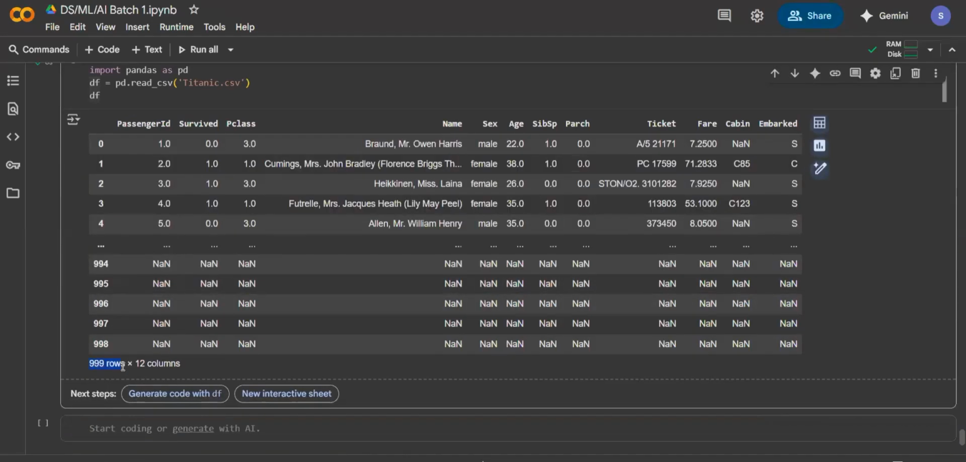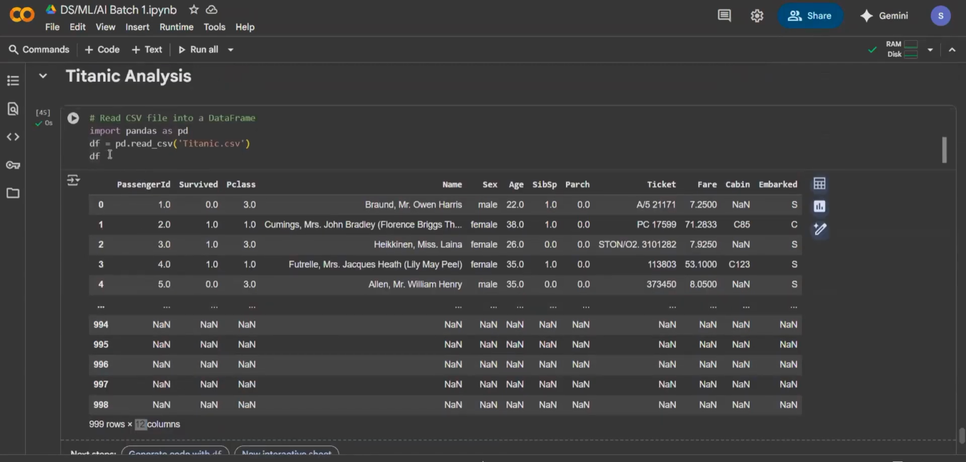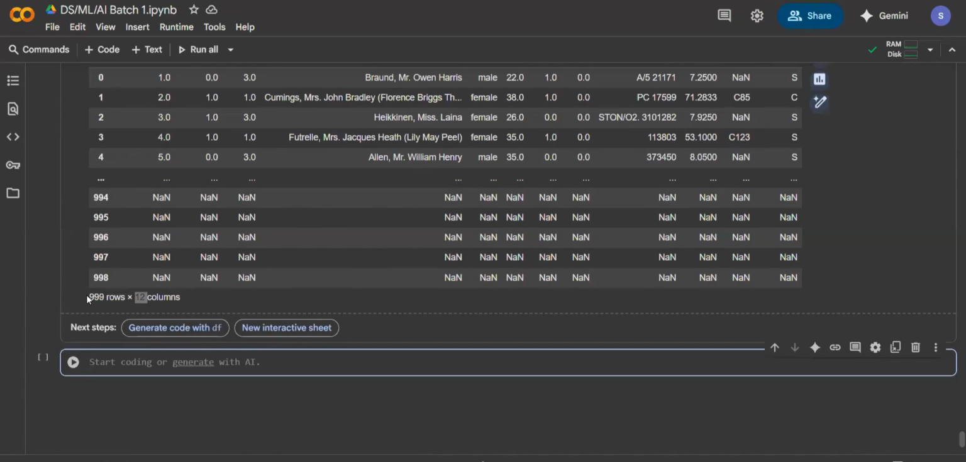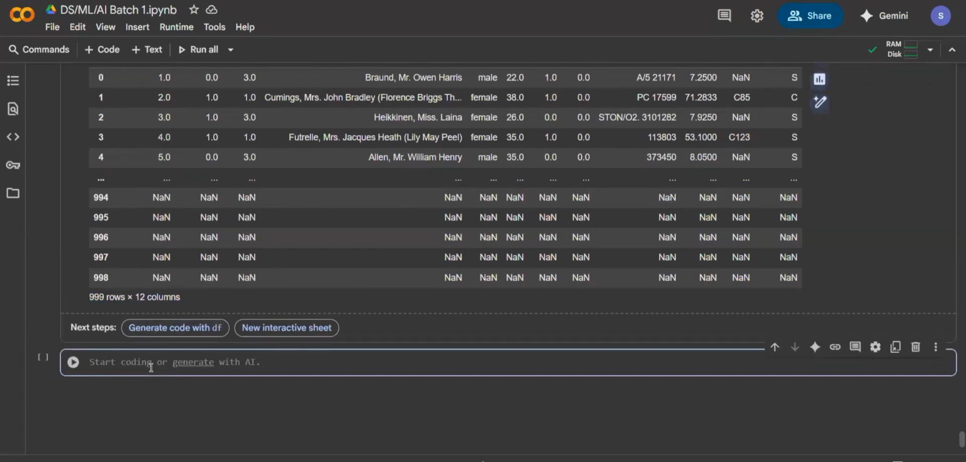See here, we have 999 rows and 12 columns. Now it is given directly by Colaboratory, right? But if you use this particular data frame in any other coding editor, you are not able to get this 999 rows or 12 columns or whatever it is. So to get the number of rows and number of columns, we can make use of a function called the shape function.